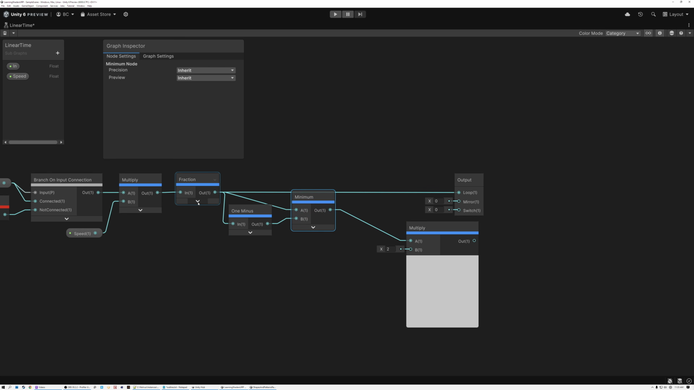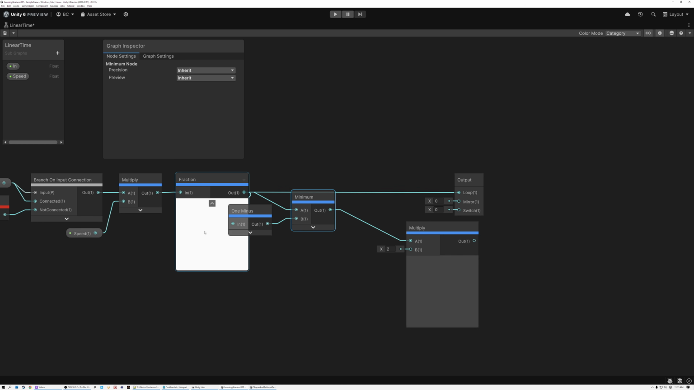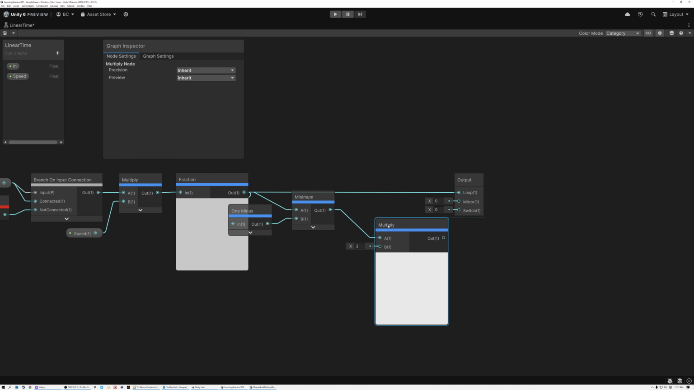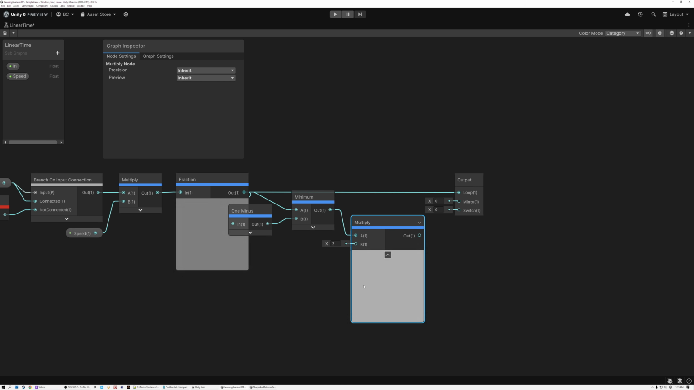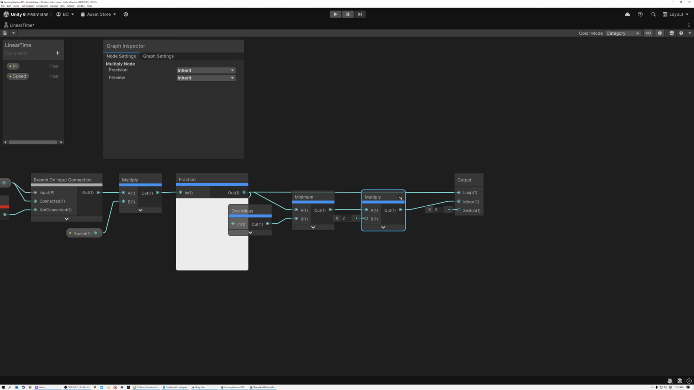So our looping value goes up to 1 and then it jumps back to 0. But our mirror value, I don't know if you can tell that, but instead of jumping back to 0, it's going up to 1 and then going back to 0 slowly and then going back up to 1. So this is going up and down instead of jumping back to 0. So that's what our mirror time does. And then we're going to also create our switch time.